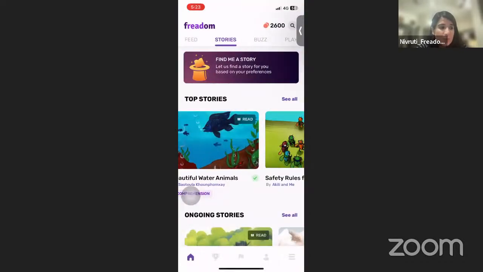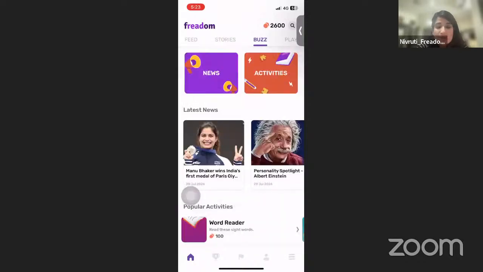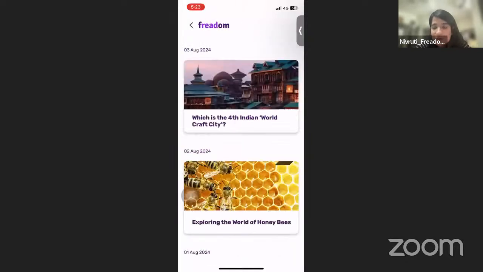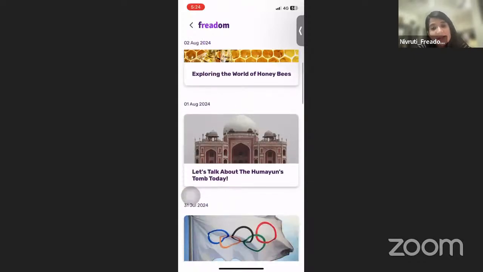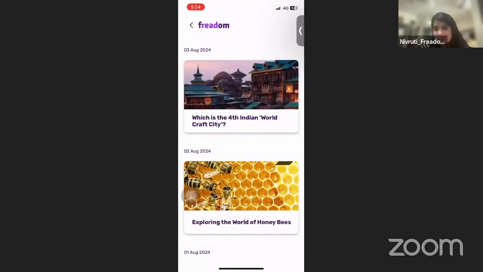Apart from stories, we also have a buzz section. If you see on top, there's Buzz written. The buzz section contains news and activities. We upload one piece of news every day. Each news piece is tailored according to the level of the child, the grade that they are in. It helps the child stay informed about what is happening in the world. The news pieces are positive, motivational, and informative in nature.